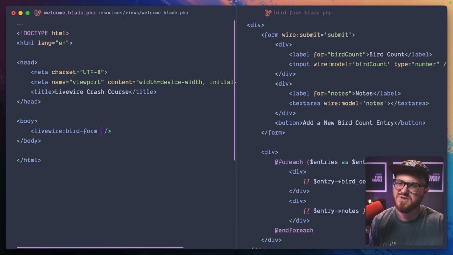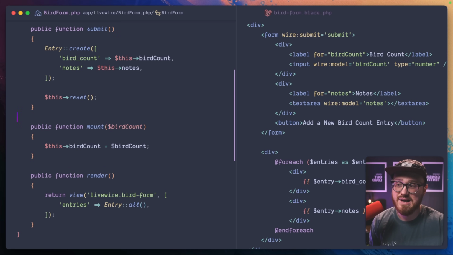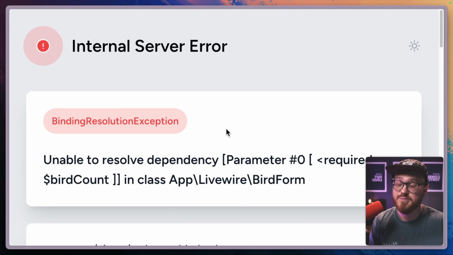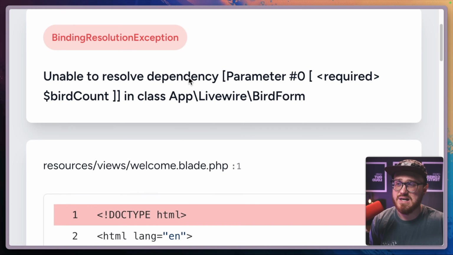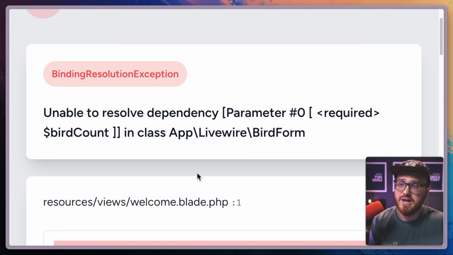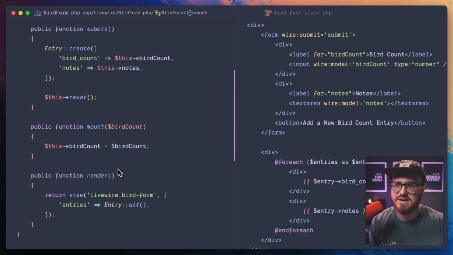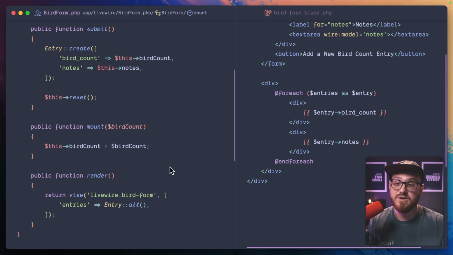If this bird count was omitted, the form would not work as expected because this mount is saying I need something to set the bird count. So we have this unable to resolve dependency error because it wasn't able to set that state. It's trying to retrieve something that isn't exactly there. So when would you use mount? When you know that you're accepting specific information that the component needs to be initialized with. When would you use render? When you're getting information and pushing it to the front page.